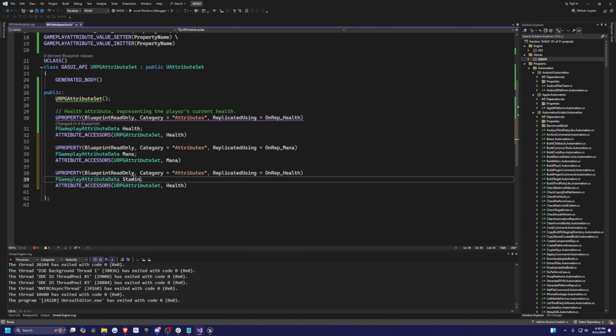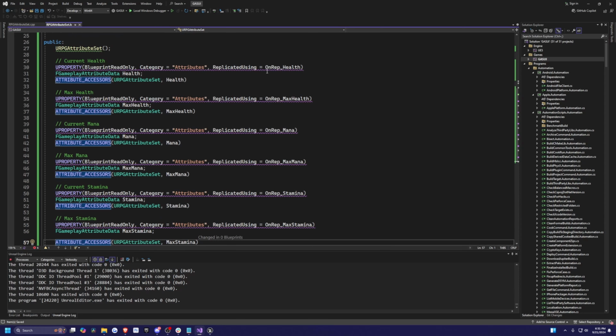And then this one will be stamina over here, and over here. And I have one for current health, and I also should have one for max health. All right, so I've gone ahead and done it for my current health and max health, current mana and max mana, current stamina and max stamina.